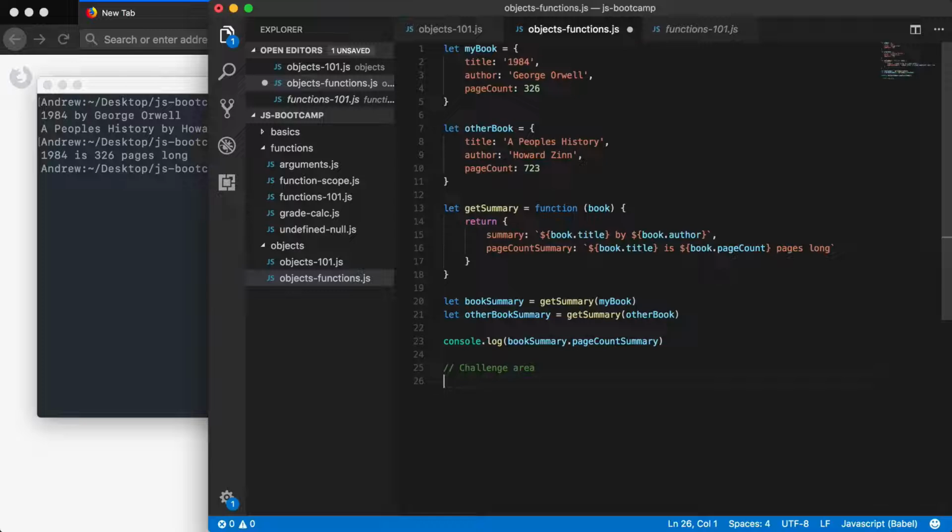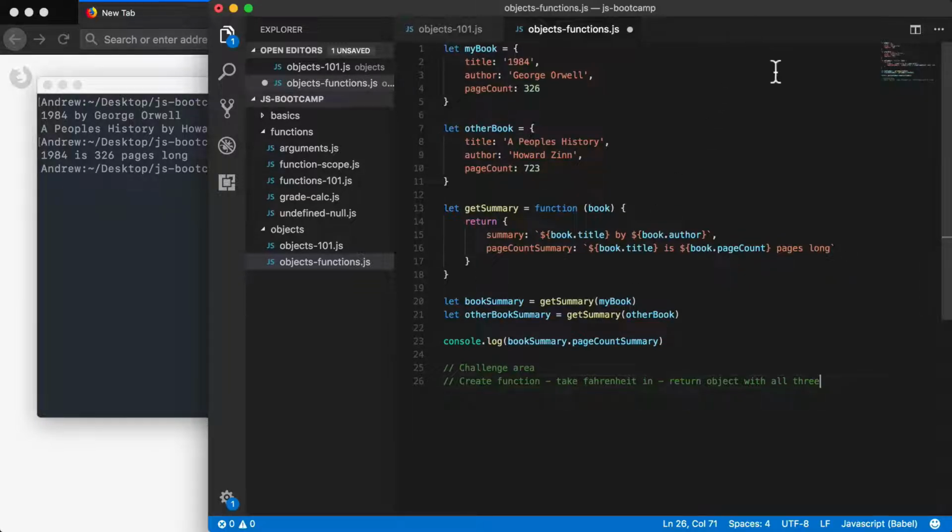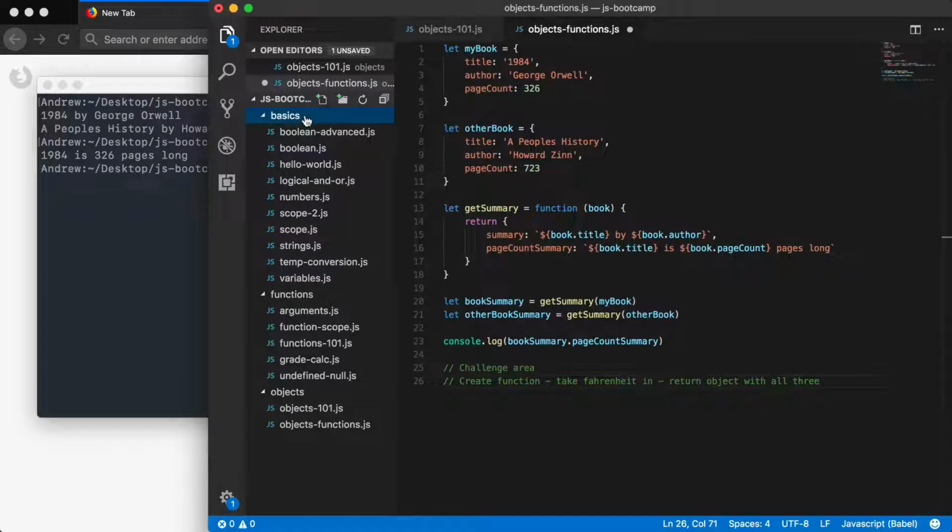So down below, create a function that takes Fahrenheit in, and then you're going to return an object with all 3. So you're going to return an object with Fahrenheit, whatever was passed in, with the converted Celsius value, and with the converted Kelvin value. If you forget the formulas, you should have all of them over in the basics directory.